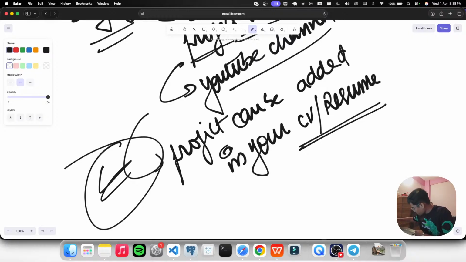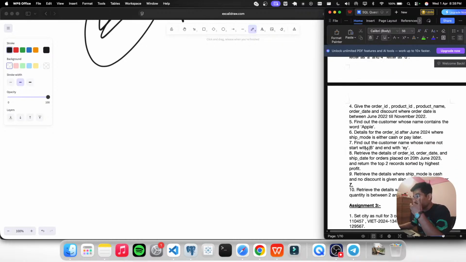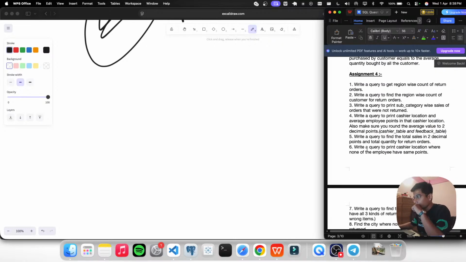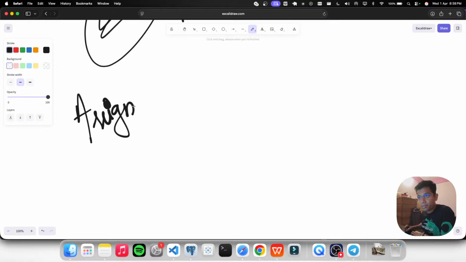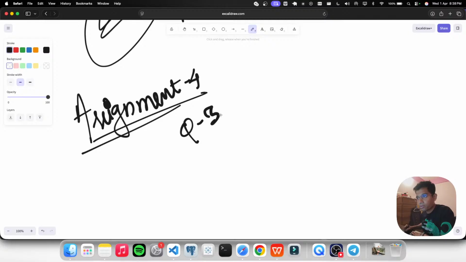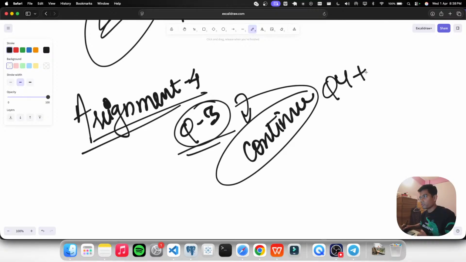So let's continue with today's assignment. We were on assignment number 4, I guess. Yes, assignment number 4 we were there, and we have done till question number 3 I believe. ठीक है, so assignment number 4 question number 3 we have already done. Right now we will continue with the new questions like question number 4 and above.